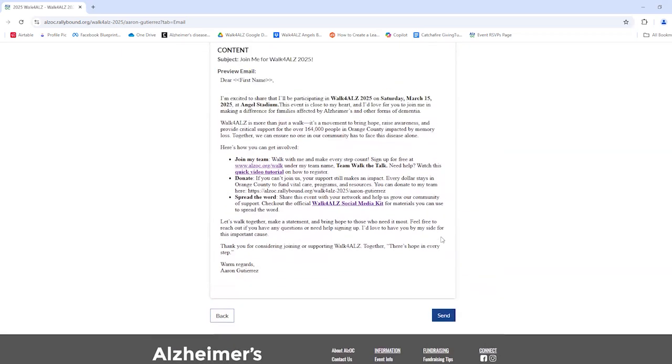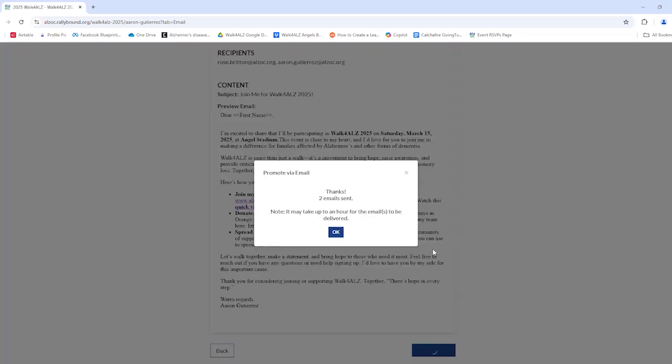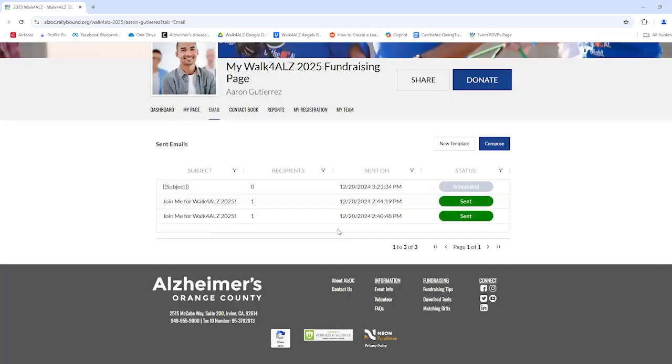Once you're ready, you can click send. You'll get a little pop-up message confirming that it has been sent and the amount of emails that have been sent according to the number of recipients. You can click OK. And then after a couple seconds, this will refresh to show and display the emails that you've sent. So we'll organize it by subject, number of recipients, and what it was sent, and the status. So right now, since I just sent it, this might take a couple of seconds to refresh here, but it should send to whoever it is that you marked as your recipient.